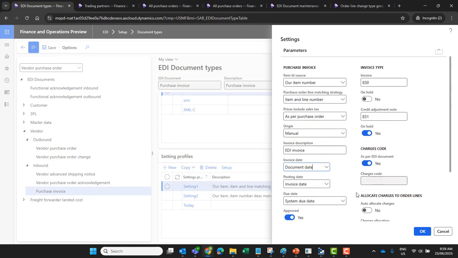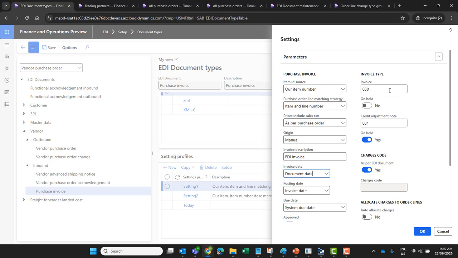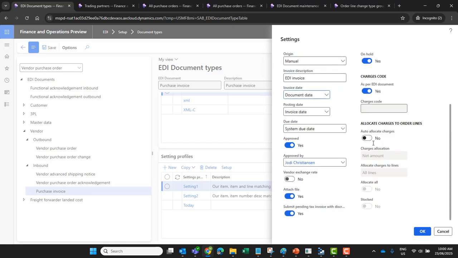Workflow settings. What do you want to do for invoice types? For example, if I send you a credit adjustment note, do you want to automatically put it on hold? What to do with charges, and also what to do with charges on the purchase order.